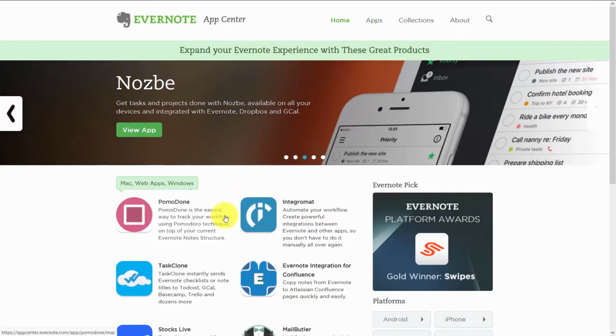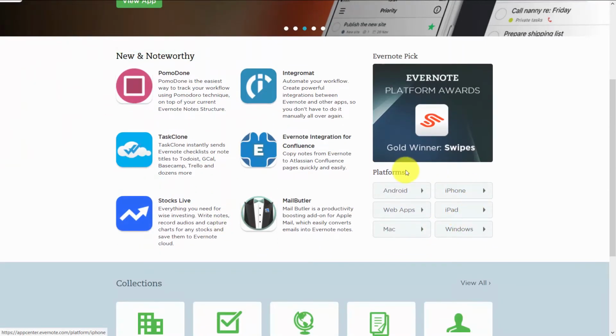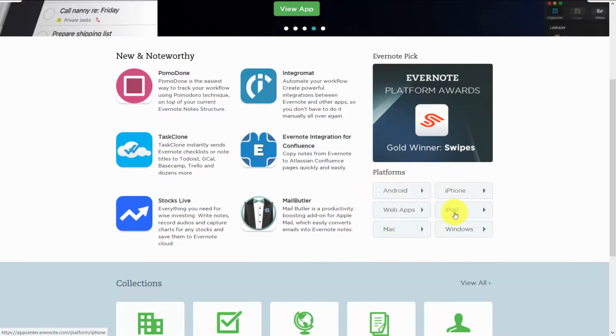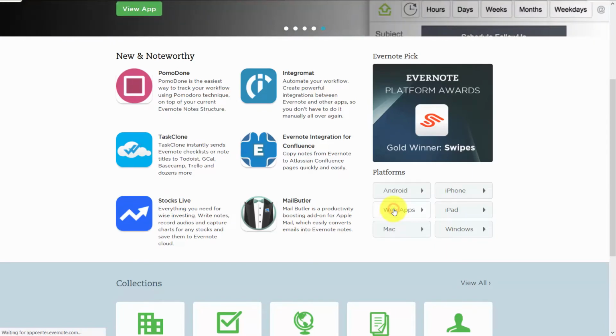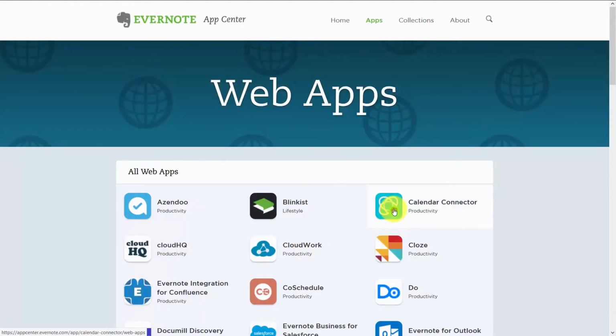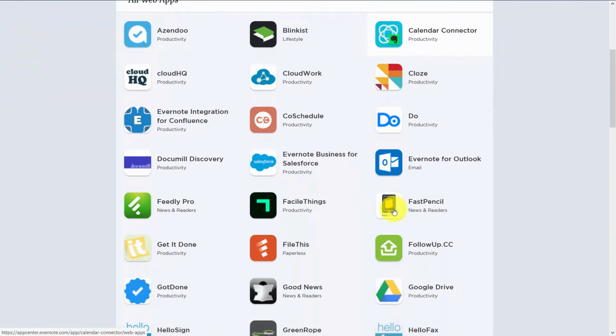Now you'll notice that Evernote has 6 platforms that it focuses on: the Android platform, iPhone, iPad, Windows, Mac, and then there are also web applications or browser applications. So we're going to go ahead and click Web Applications. And what you're going to notice is that there are a number of web applications that Evernote integrates with.